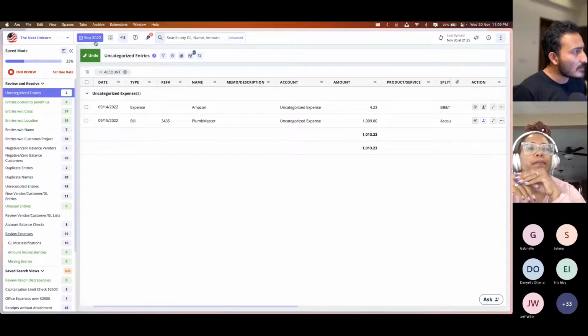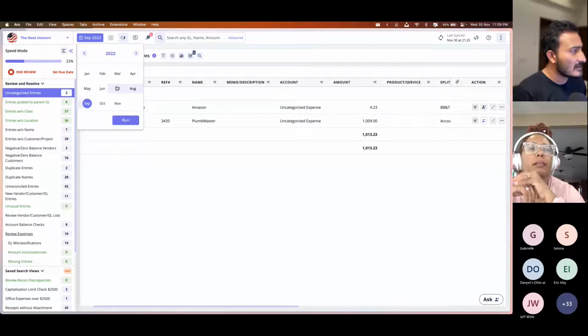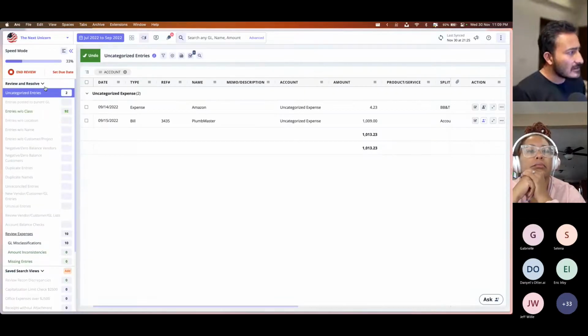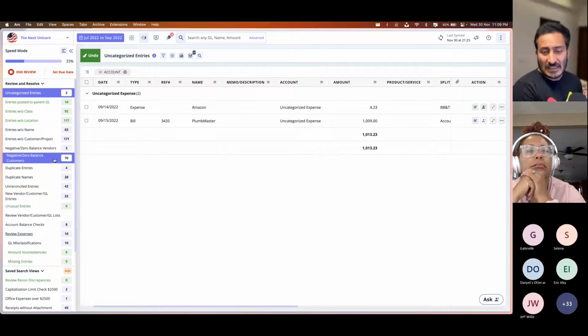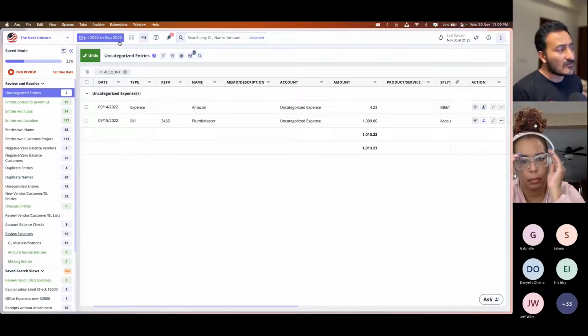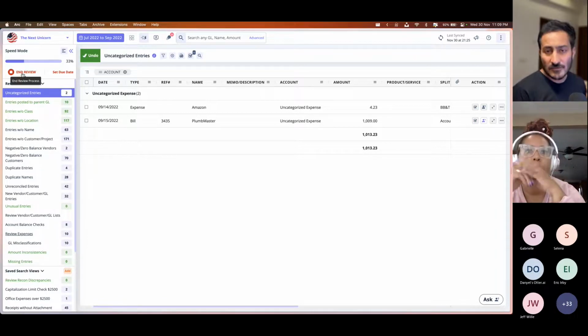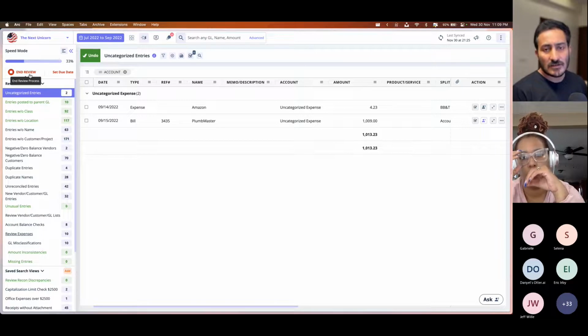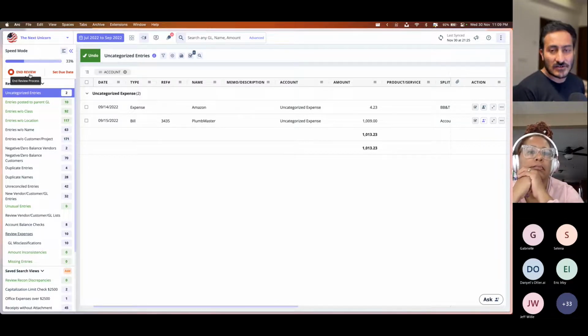Now, for the purpose of this demo, I'm just going to select this quarter. I'm going to click on run, and then this whole data will be populated for this particular period. Once you've selected the review period, you'll have to start the review. In this case, the review process is already started. That's why we see end review. Otherwise, you're going to see the start review button here.